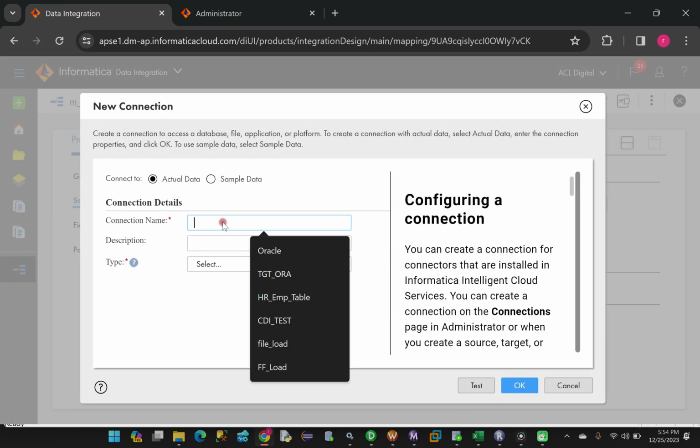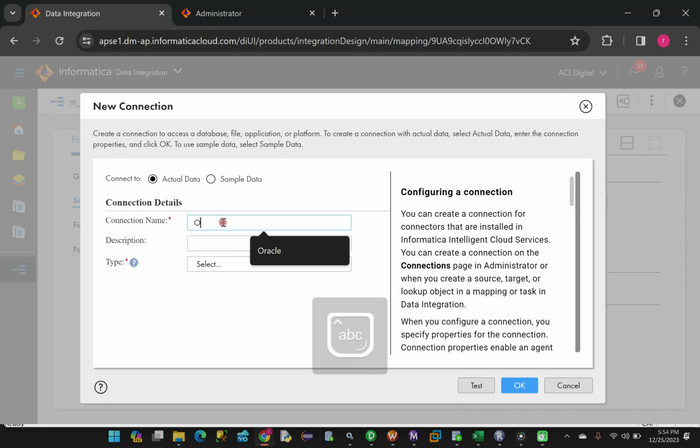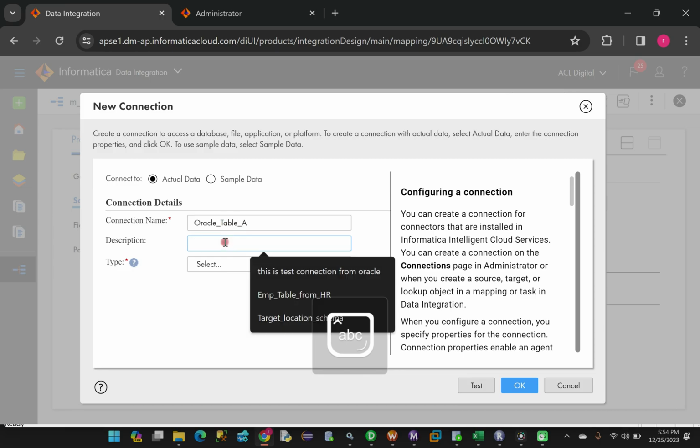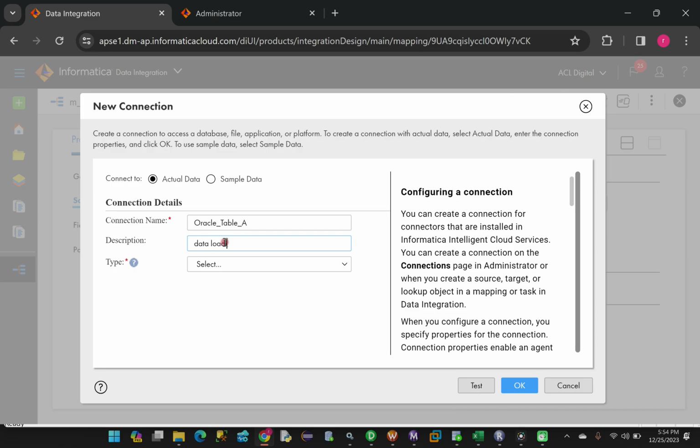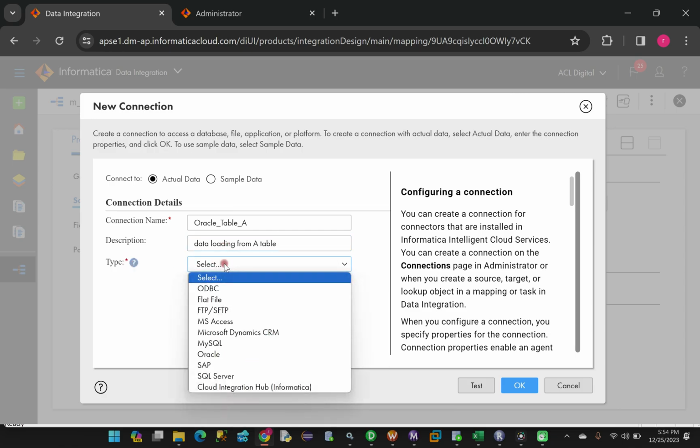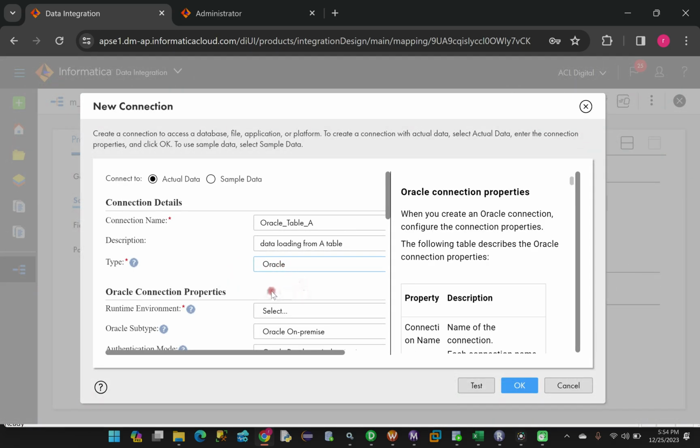I will provide the connection name as Oracle table A. Then provide a description: some data loading from a table. Now select the type. Whatever database you want to use, select that particular database here. I am using Oracle, so I am choosing Oracle. Whenever you select Oracle, it automatically provides some of these properties.